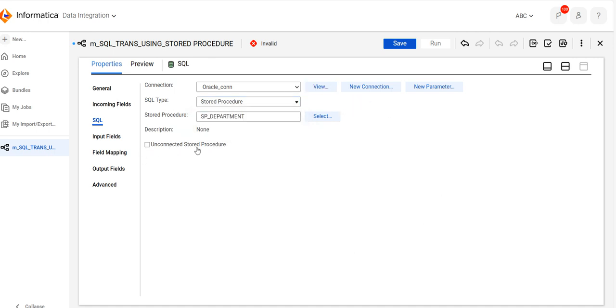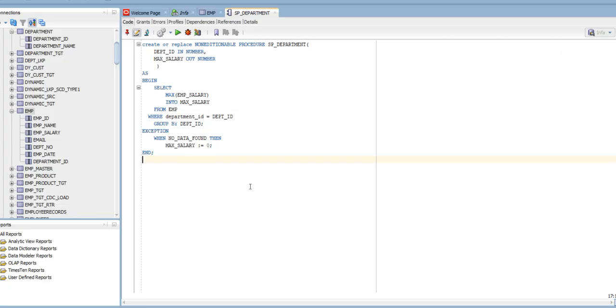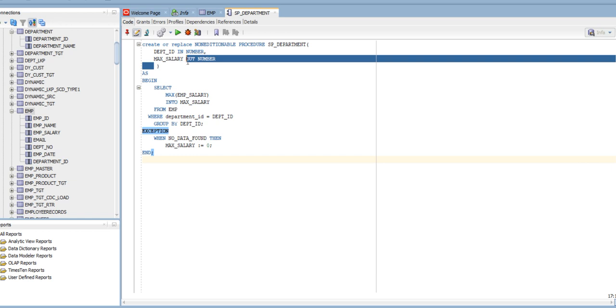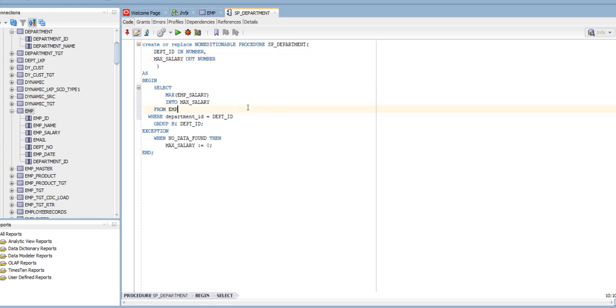If you click on unconnected stored procedure, the SQL transformation will be unconnected. So first we will see how to do it connected and then we'll see the unconnected. I have created one stored procedure, SP department. Let me show you. Here, I have created the stored procedure because I want the department wise maximum salary from the employee table.